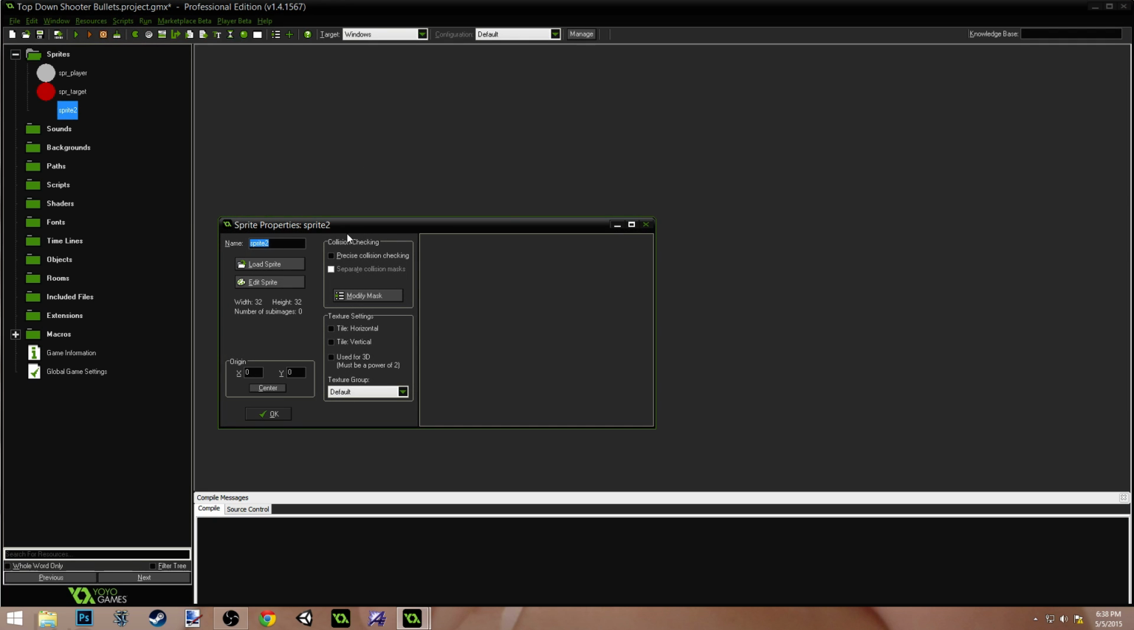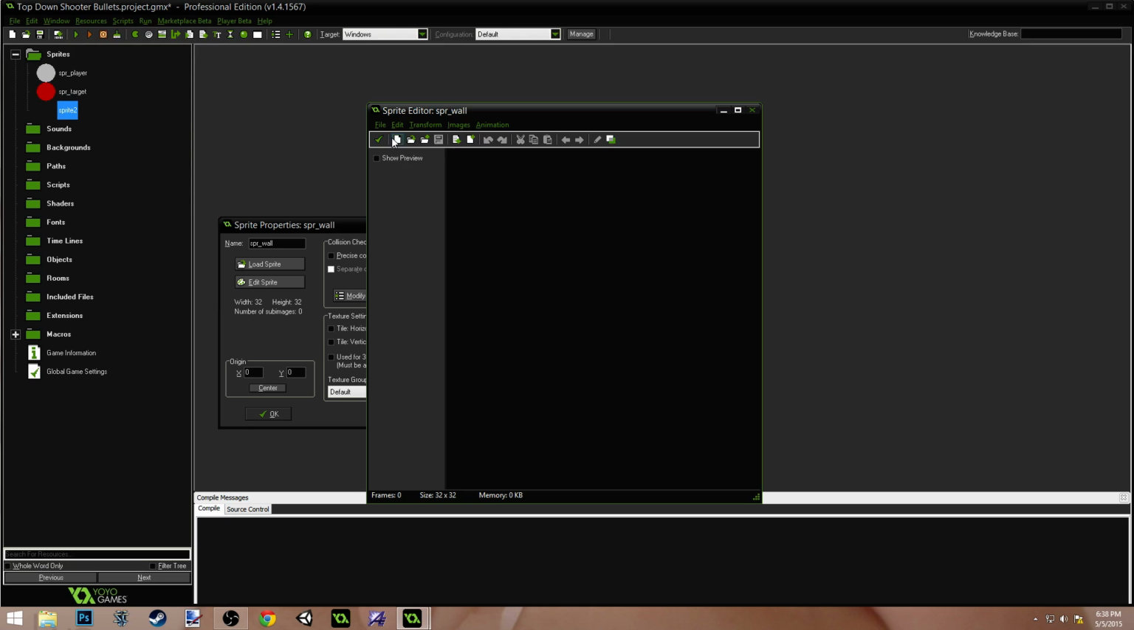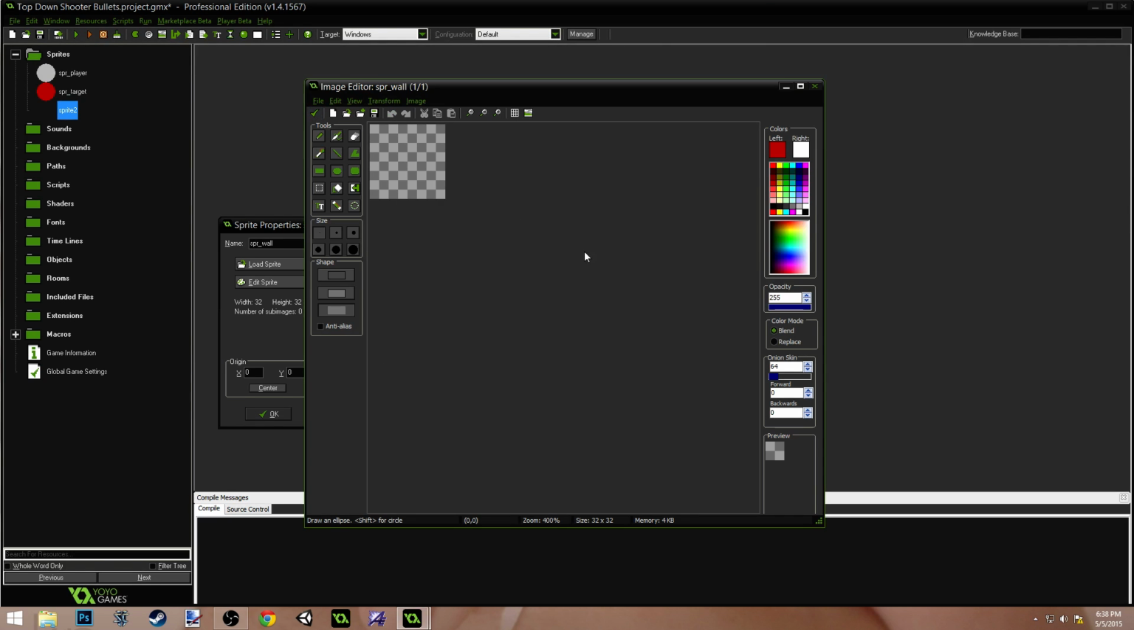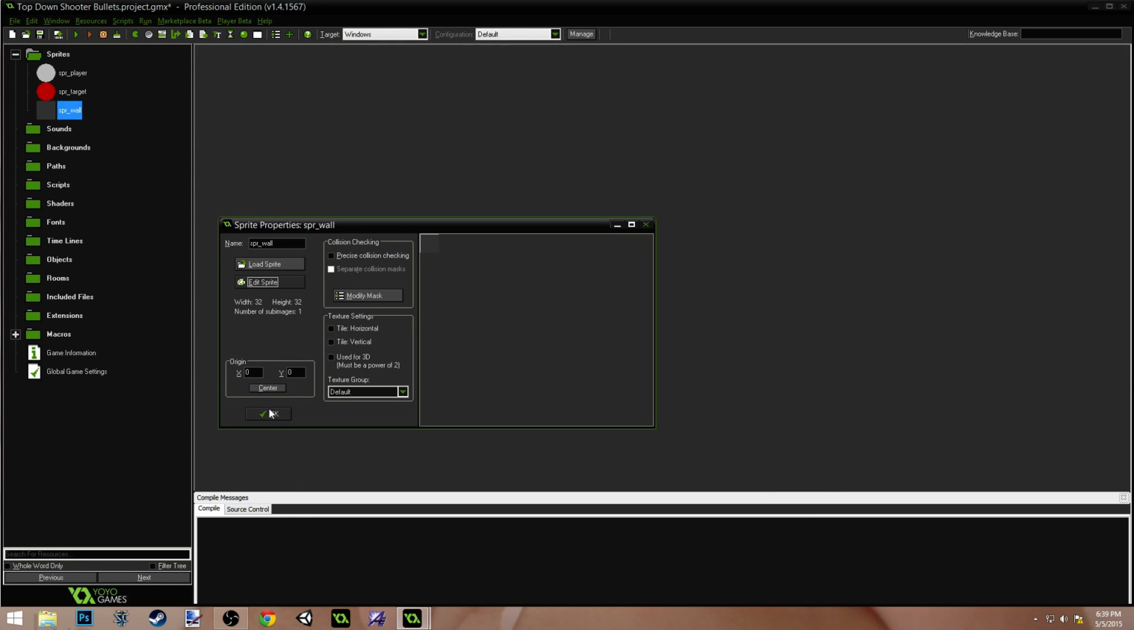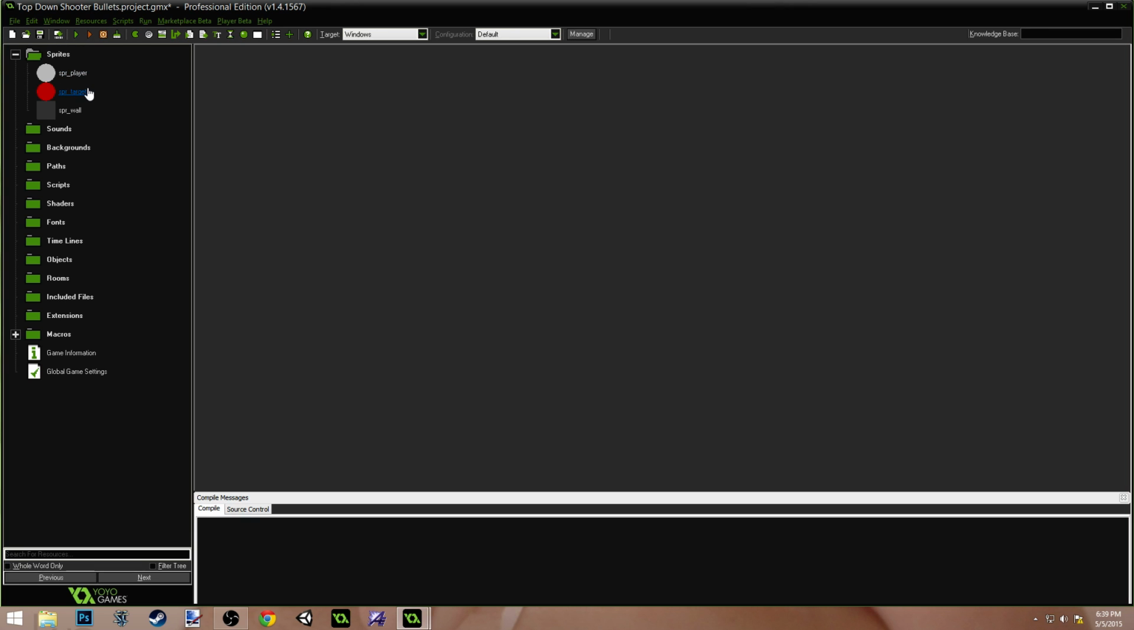We're going to do another sprite. We'll call this one sprite wall. Edit sprite. 32 by 32. I'm just going to use this dark gray. Should work fine. And I'm just going to leave that one 0, 0. Don't need to center it.